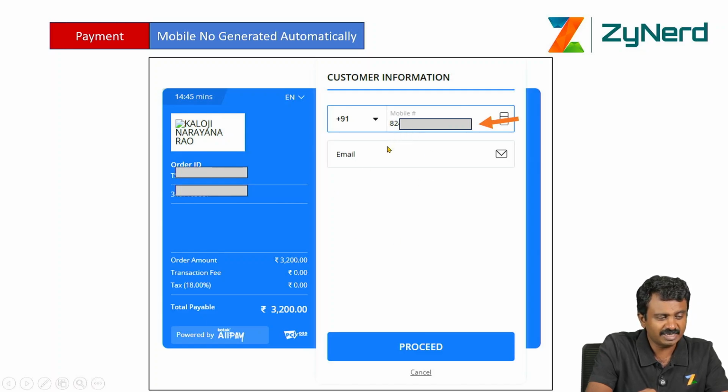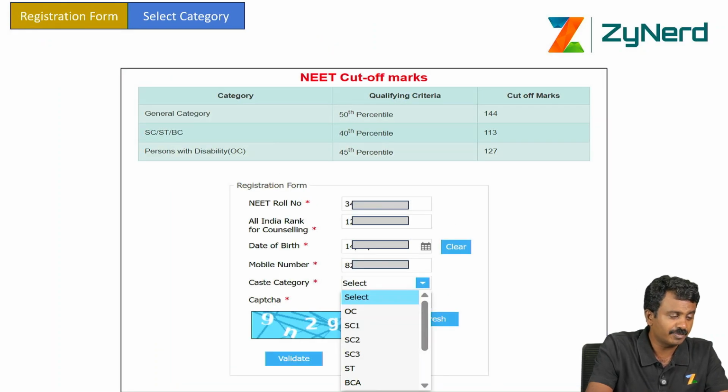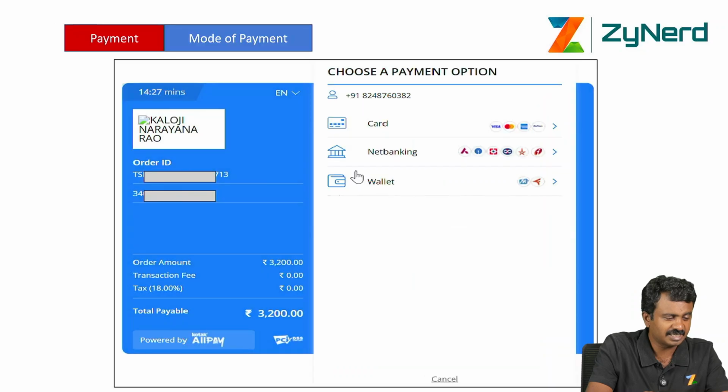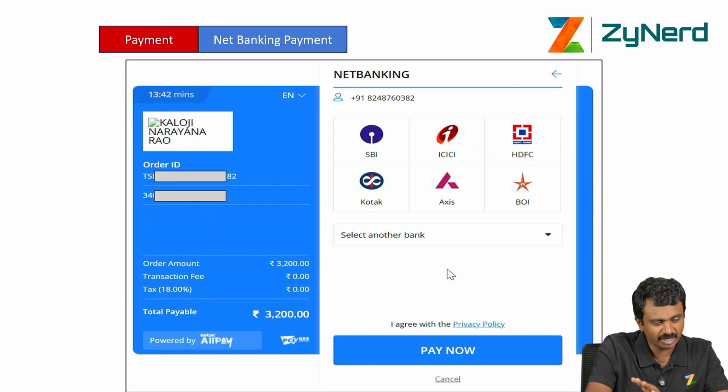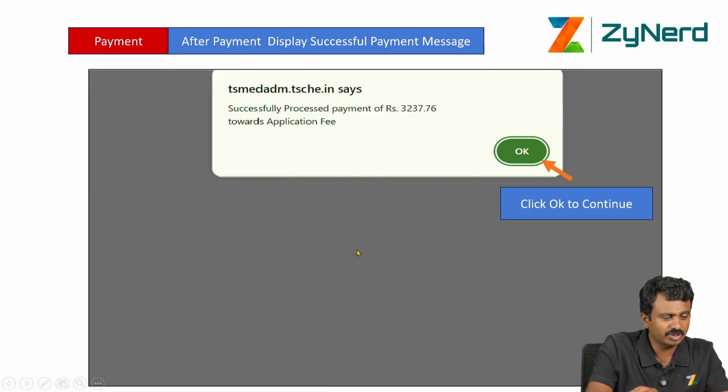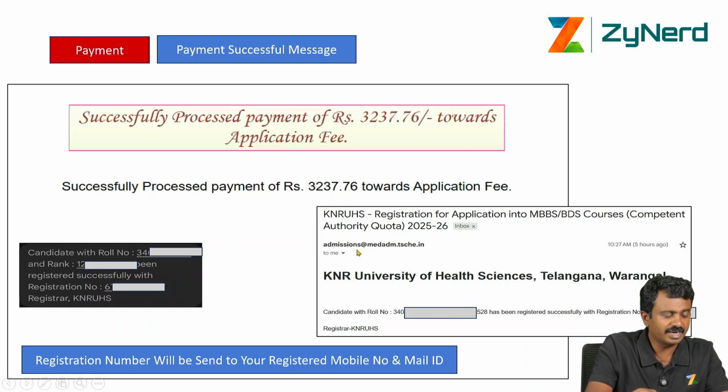Mobile number is automatically generated. You can change it, you can mention the email ID as well over here. This is just for the purpose of transaction, not the same mobile number or email ID necessarily you have to give over here. So this completes your transaction. You can enter the address and other details and complete your transaction through credit card, debit card, net banking or wallet. Once you complete the transaction, it will take you back to the payment successful page, and you will get an email as well as a message saying that you have successfully registered.